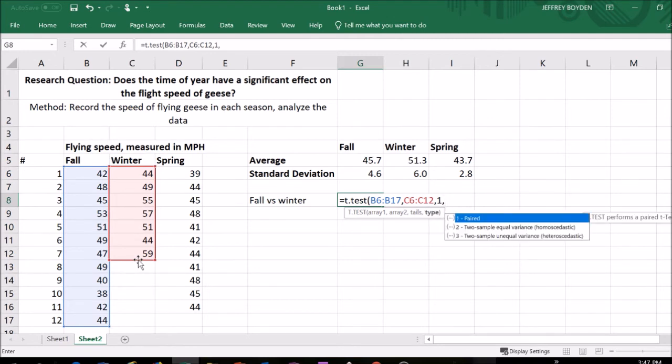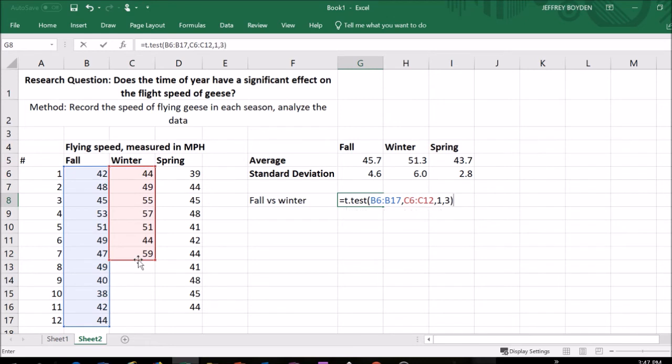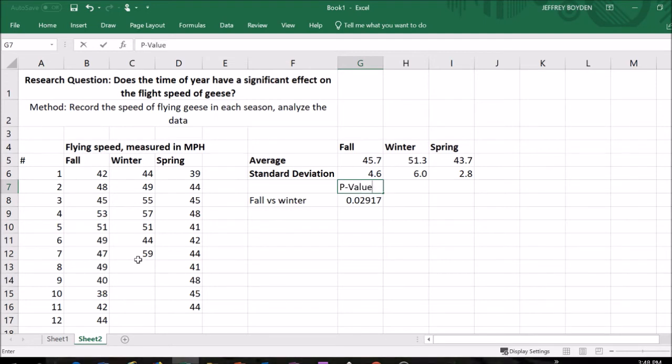And then there's 3 options for this next one, and usually what we're going to use is 3. So guys, if you're working on your bio IA, probably these last 2, you're going to use 1 and 3 for those inputs. And then I'm going to hit enter, and I'm going to get a value back. And at first you're going to say, what the heck is that? Okay, that's what's known as a p-value.